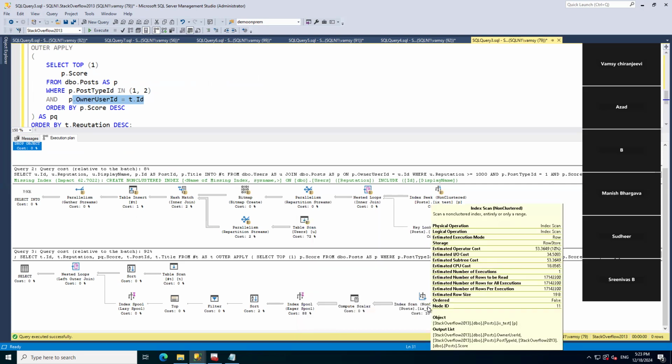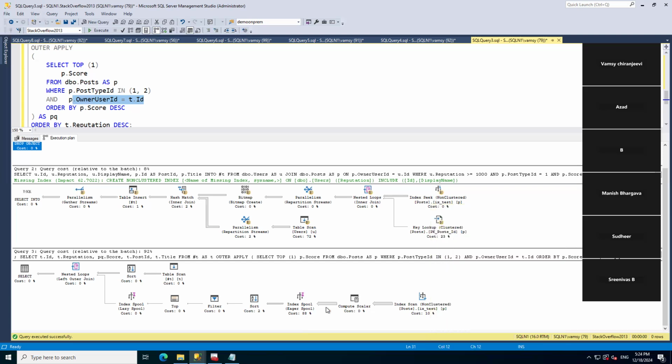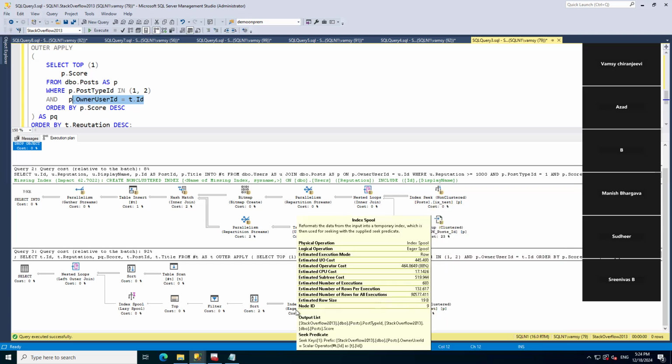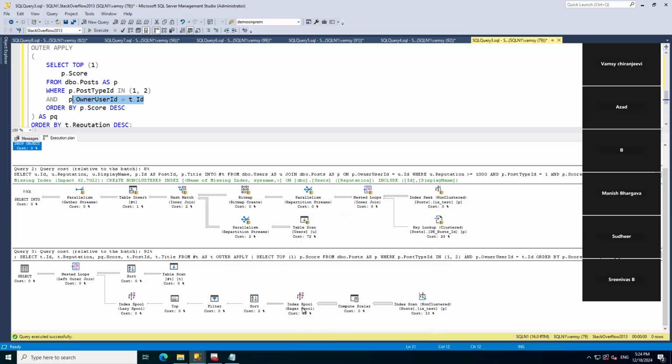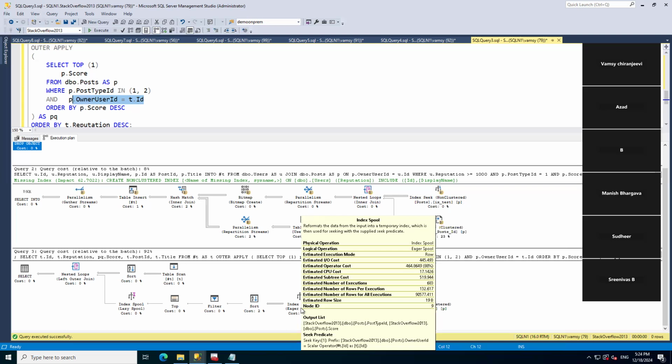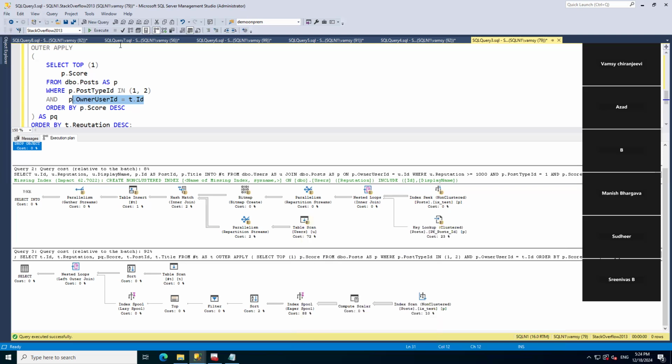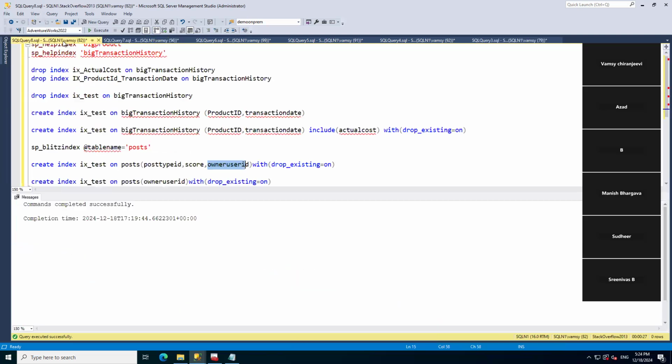Check what index it is trying to make use of and then try to amend the existing index. Don't create an index only for that particular column. It won't work here. The problem here is I am seeking on owner user ID and then I'm going to the output list. So score is preventing that seek from happening properly. If the score is in the third place and owner user ID is here, then it works perfectly fine. I will interchange the columns.